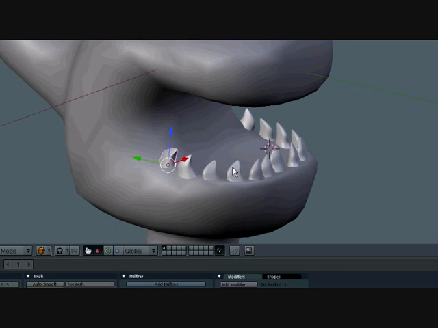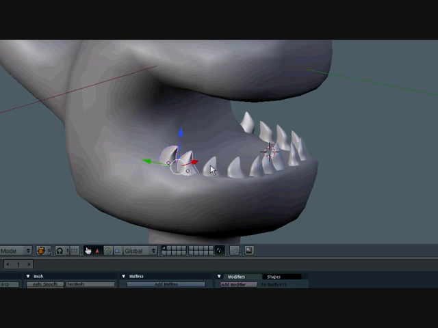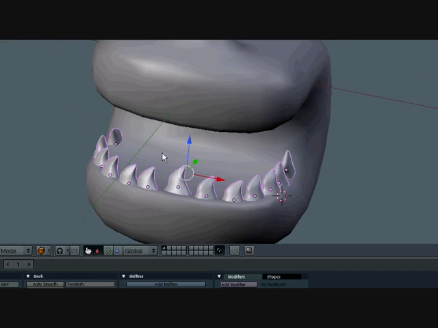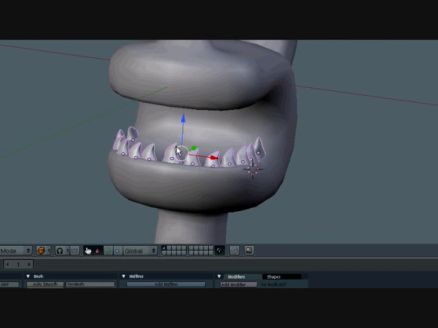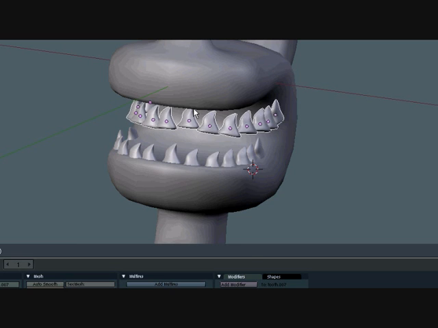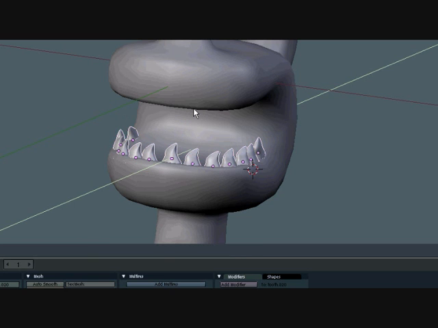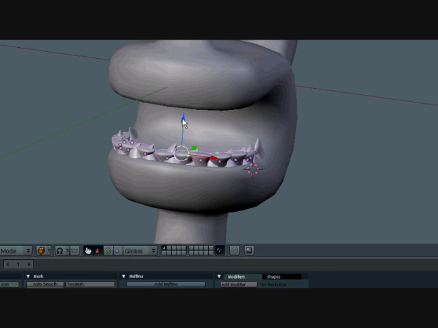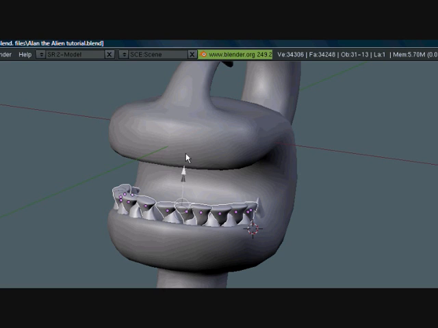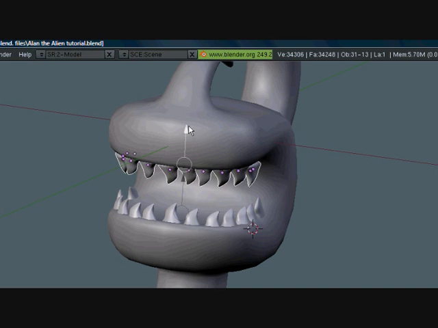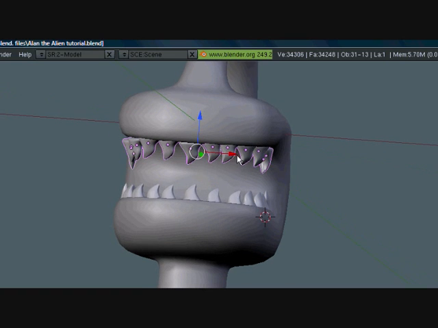Okay, so now that we have all our teeth in place, shift right click all of them. Make sure you have them all, and then press Shift D. That duplicates all of them. Right click to cancel the movement, press RY, and type 180, which rotates on the Y axis by 180 degrees, and then bring it up on the Z axis here. Move it over and bring it over here.